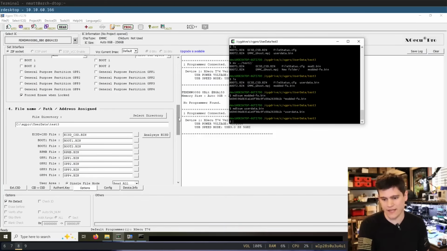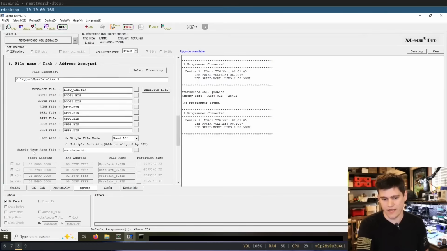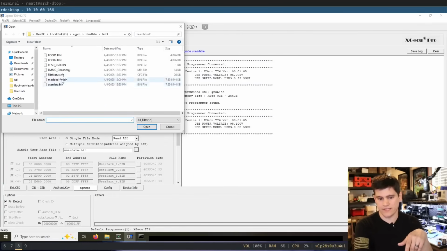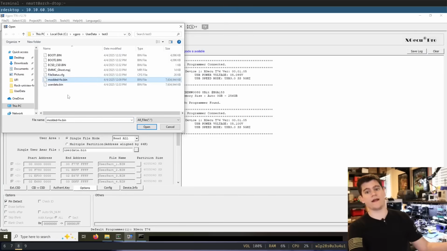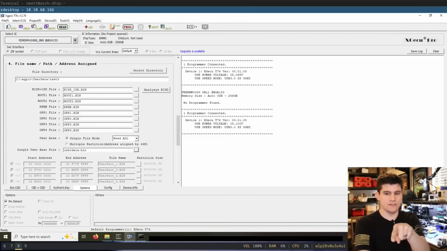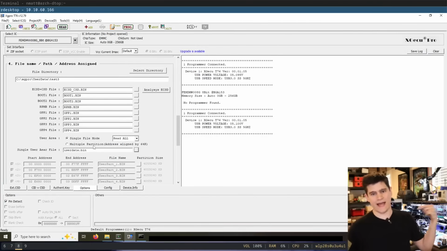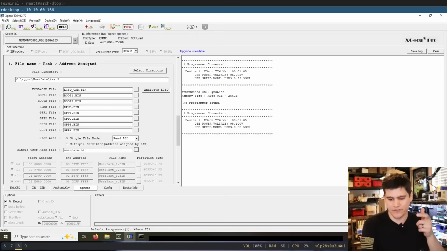And the way I did that is that I came down here and I actually went to this single user area data file, and then I selected my modified firmware and flashed it to the device. Now the reason why here it's set back to user data is then I again reread the firmware back with the reader, and then ran another checksum.